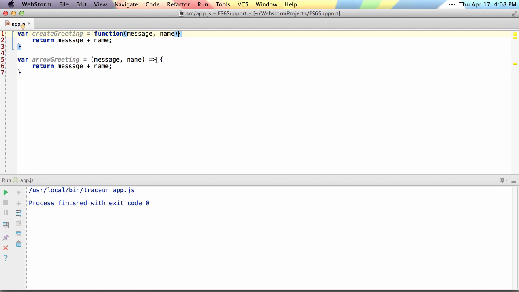But we can actually make this much smaller. First, let's remove the braces. So we'll remove them, and move everything up to the same line, and remove the return keyword. So this will automatically return message plus name. You don't have to write the return keyword when you don't have the braces in there.